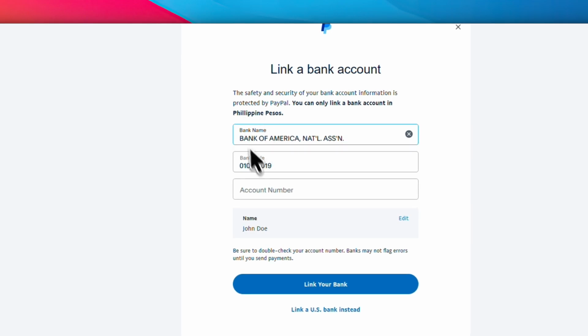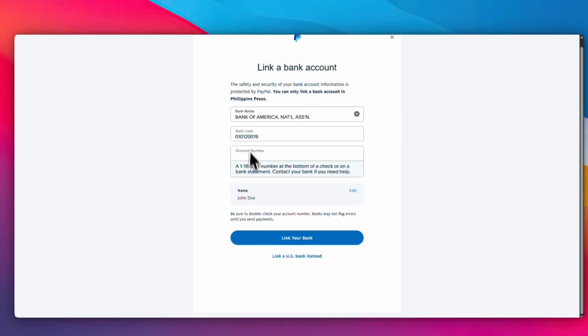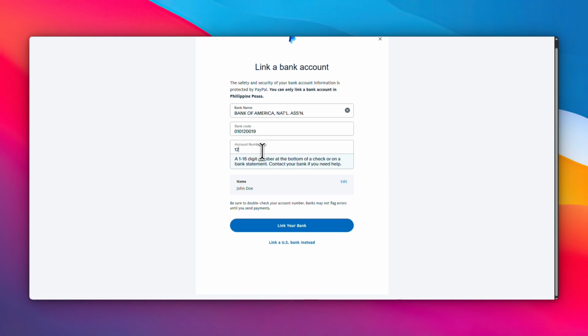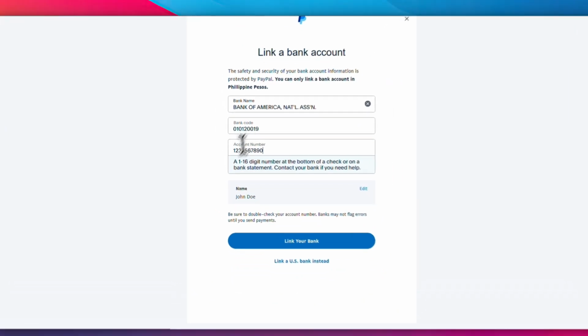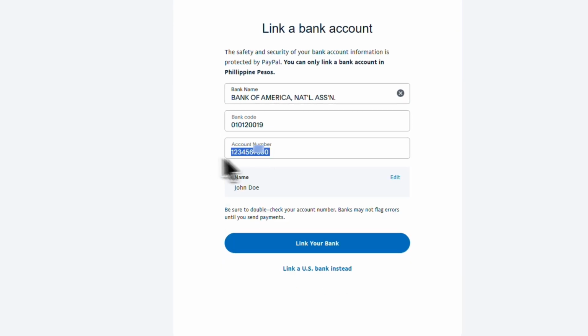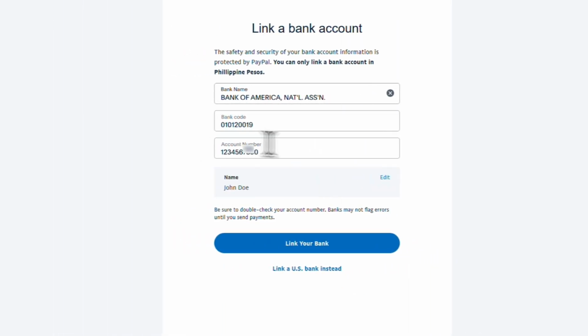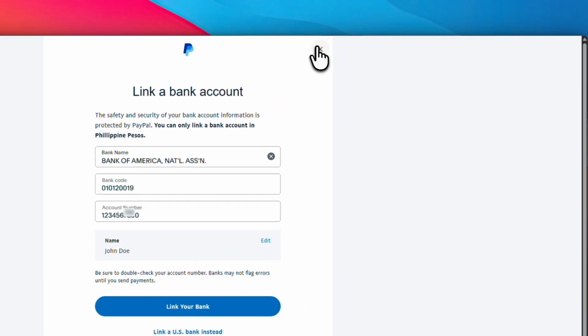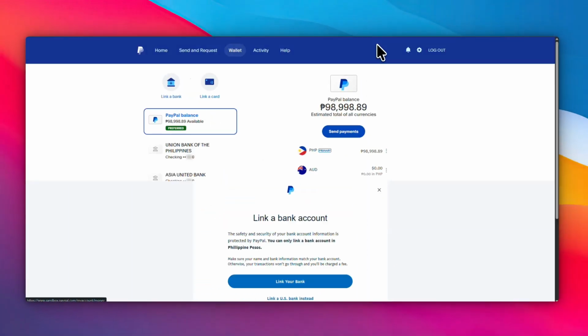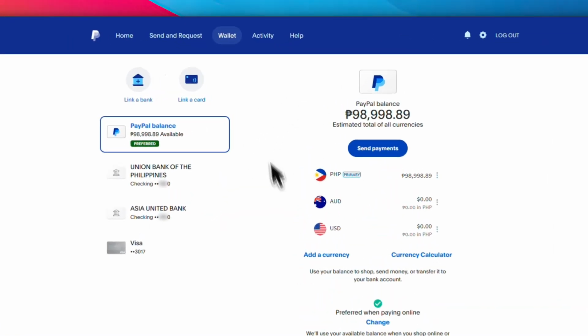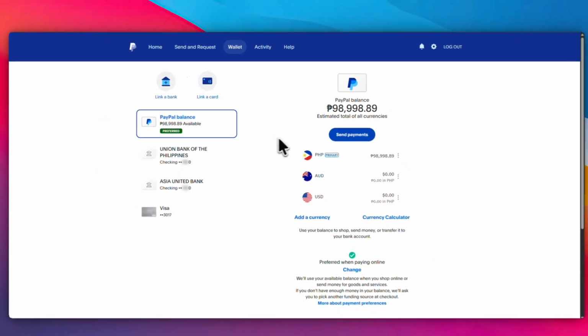Once you've selected your bank, you'll be asked to enter your bank account details. Follow the prompts on the screen carefully and provide the required information exactly as it appears on your bank accounts. Take your time during this part because even a small typing mistake can cause the connection to fail or require you to start again.